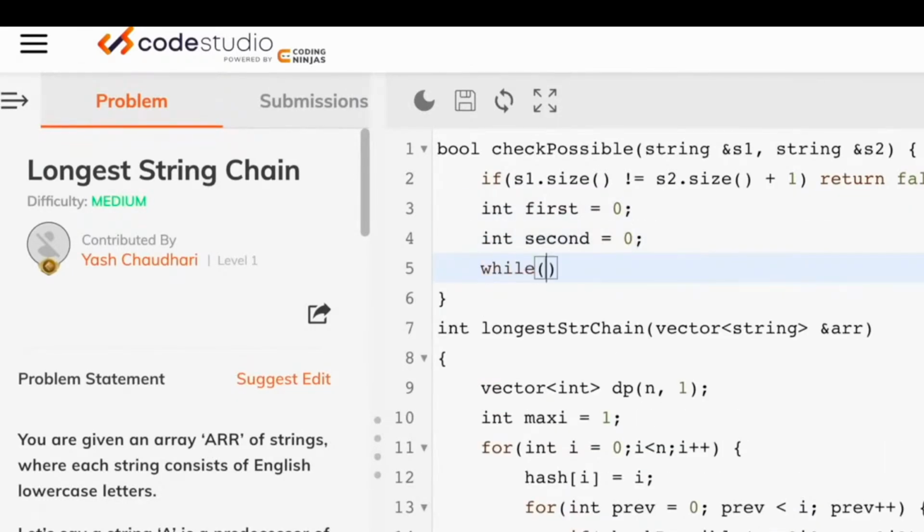Amazing. Just keep on moving because you know one thing for sure. First is pointing to S1. Okay. So if I keep this as B, C, D, A, and the other one has B, C, D, make sure the first pointer's here and the second pointer's here. And now keep on comparing till both of them exhaust.